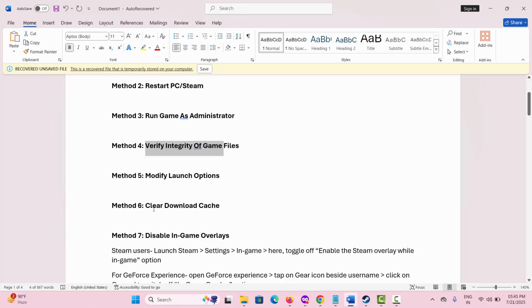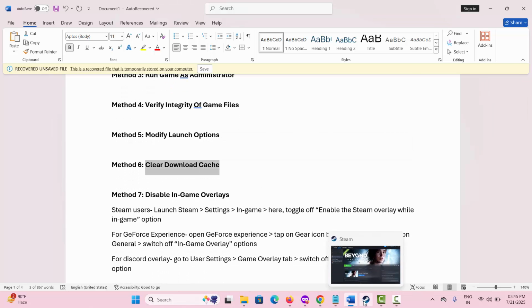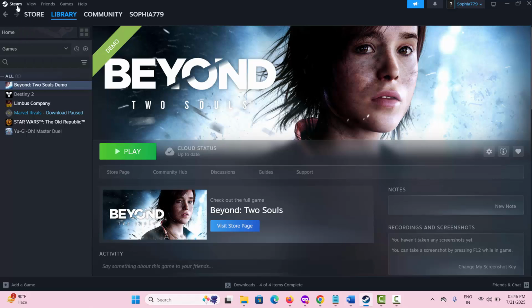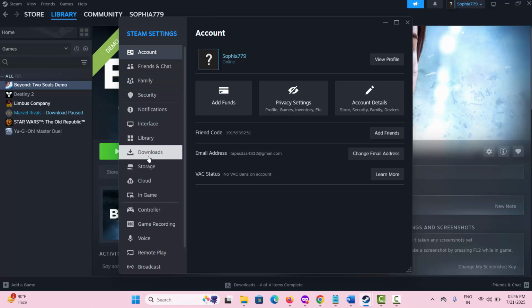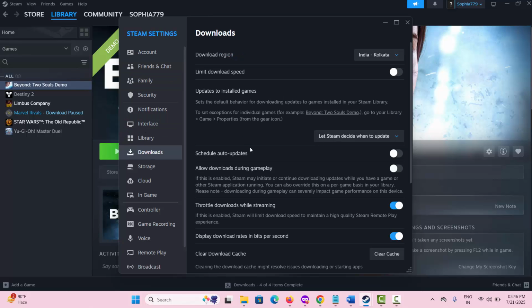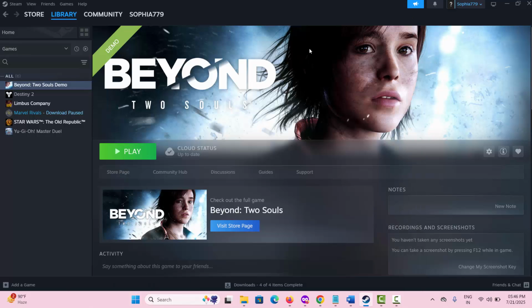The next solution is to clear download cache on Steam. So simply open Steam, click on Steam option and then click on settings. Now go below and click on download option. Here go down and here you can see clear download cache and here clear cache option. Simply click on it and now try to play the game. Hopefully this solution will work.